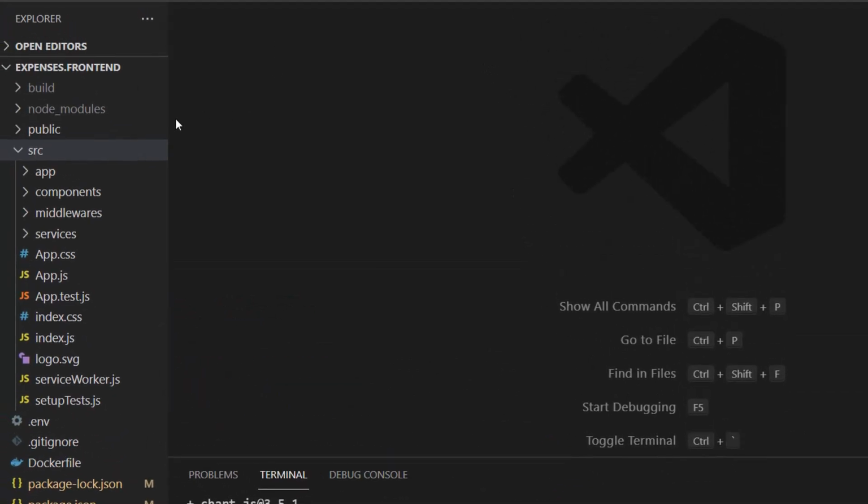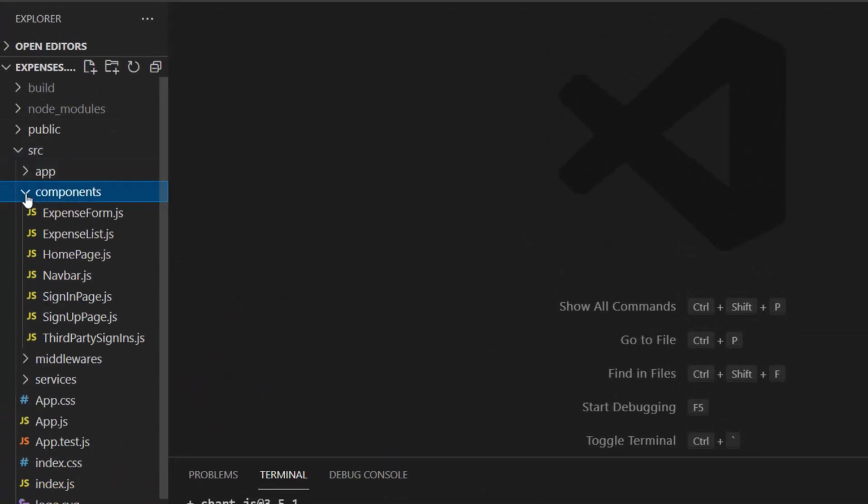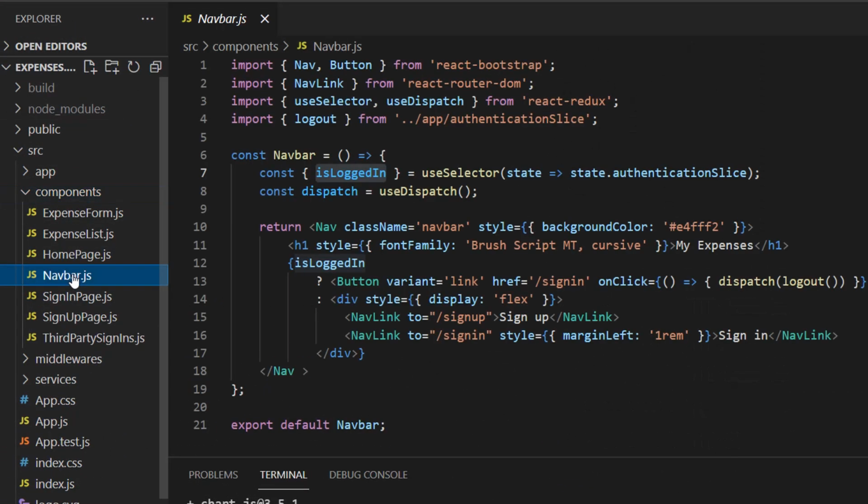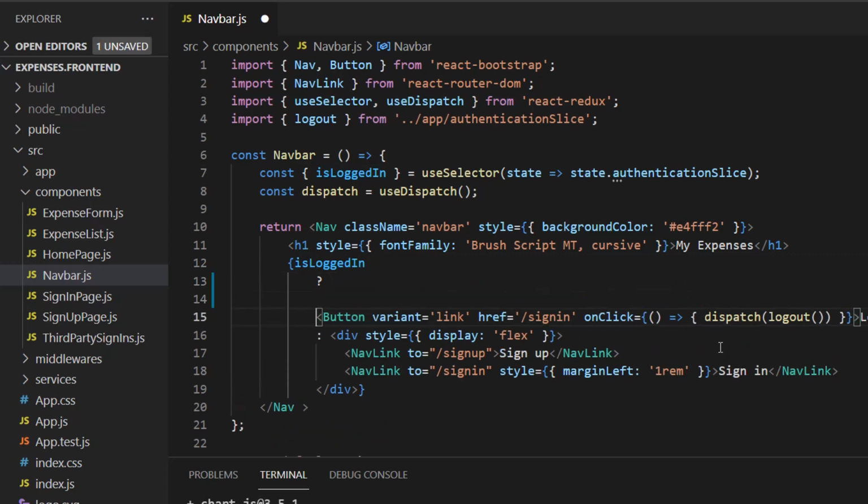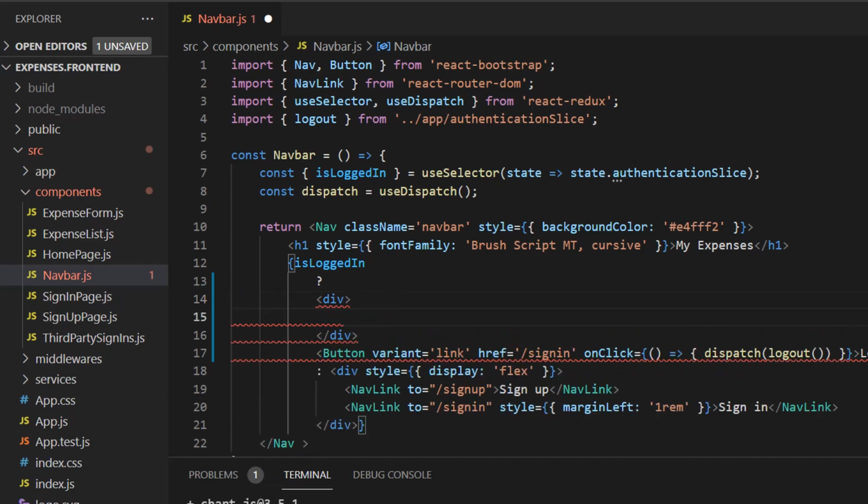All right, now that it's finished, let's head over to components and let's open up navbar. In here, we want to add a couple of new routes. We want to add one for our statistics and one for homepage. That way, once we navigate towards statistics and we want to go back to the homepage, we can actually go back to it. So right here, if it's logged in, we actually want to show more than just a logout now. So let's do a div and let's bring it down and wrap it up.